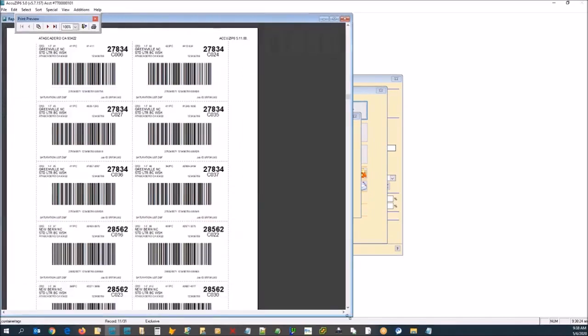Our default tag stock is on 8.5 by 11. We also sell perforated stock here. It's $10 per thousand, so you can get a lot of tags in there for $10. It allows you to print all these on and just tear them off on perforated stock like that.